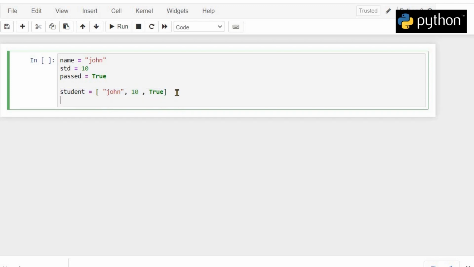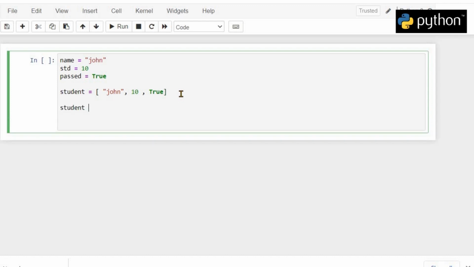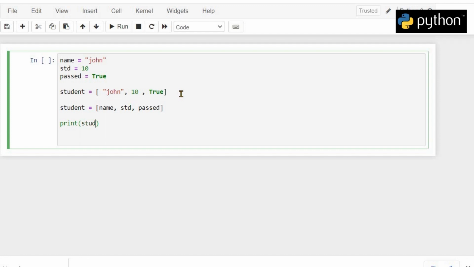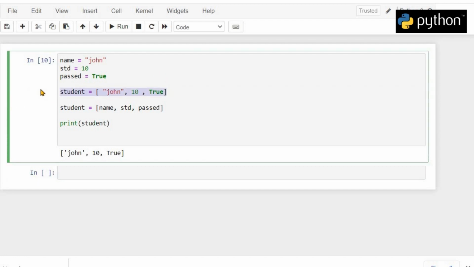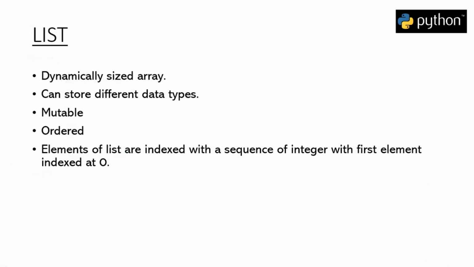Remember that we don't have to pass the values directly, but we can pass the variables themselves in which the values have been stored. For example, if we define the variable student and instead of passing the values, we pass the names of the variables, in our case name, std, followed by a comma, and passed. Now if we print this list, we will get the same result as our first one. As you can see, we have redefined our list student in which we only passed the variable names, but in the output we get the values. So this is how we create different lists in Python.